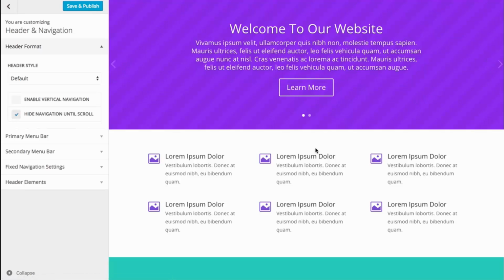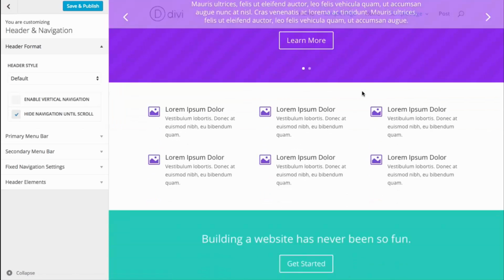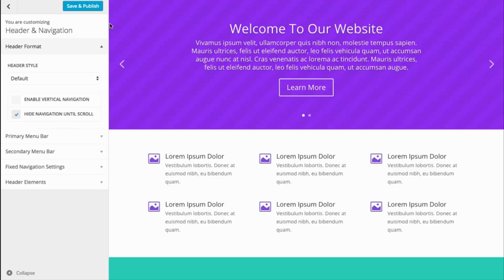So if maybe you have a full screen header on your home page and you don't want to distract the user from that, well, you can turn off navigation until they scroll, and so when they land on your page, they get this kind of like splash page effect with the full screen header, and then when they scroll down, their navigation menu slides in like that.